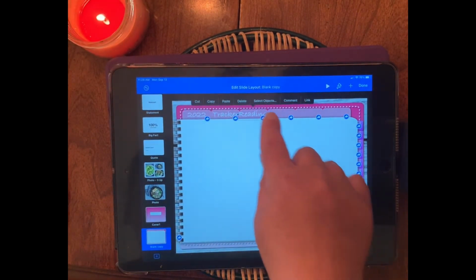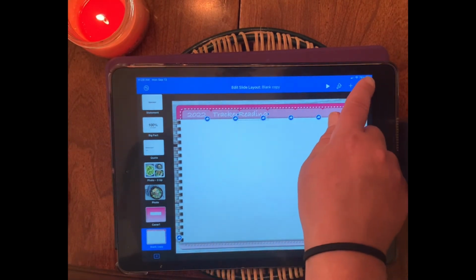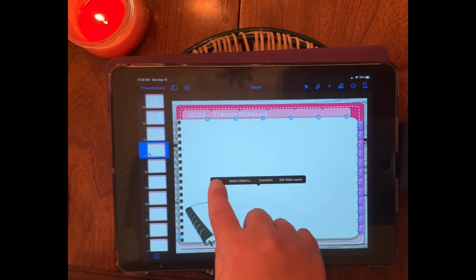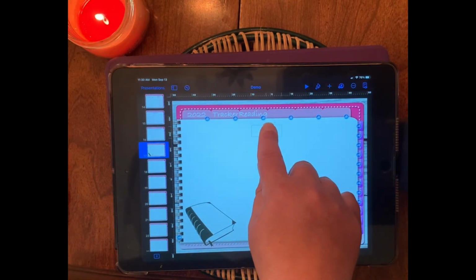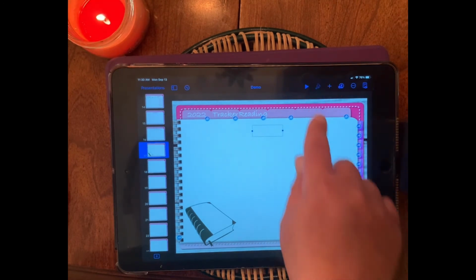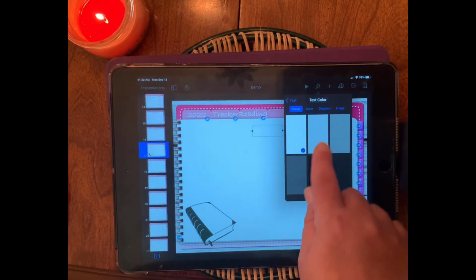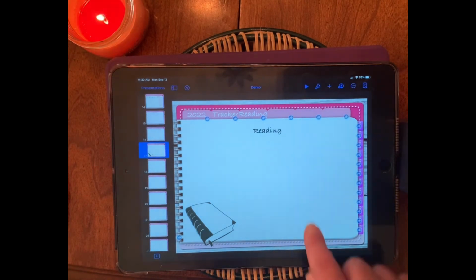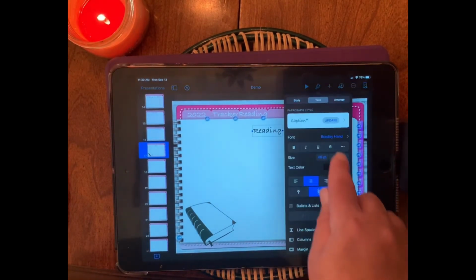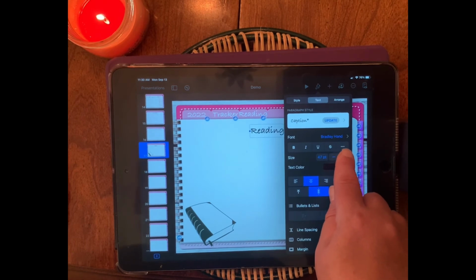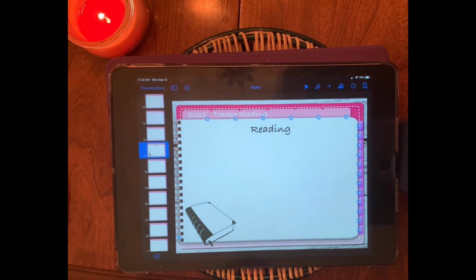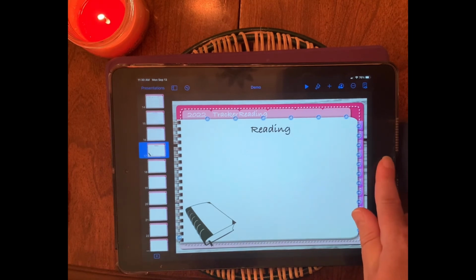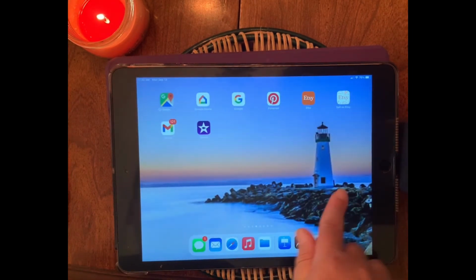And we're going to copy reading. We're going to go to done. And we're going to paste it. And it's right there. Then we're going to change the color of it. So we're going to go to text and just do black. And then we can make it larger. And then what we could do for reading, for books that we've read, we can go back over to Procreate.